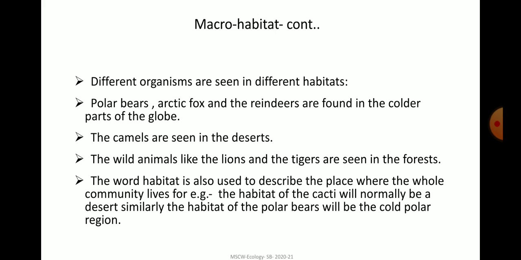Different organisms are seen in different habitats, like the polar bears, Arctic fox, and the reindeers are found in the colder parts of the globe. The camels are seen in the deserts. The wild animals, like the lions and tigers, are seen in the forests.